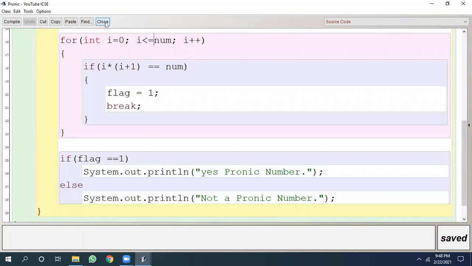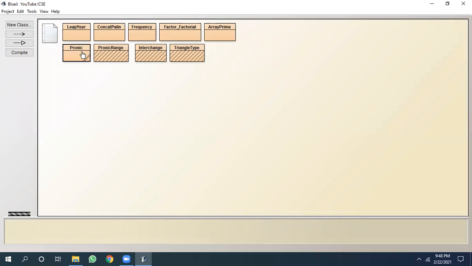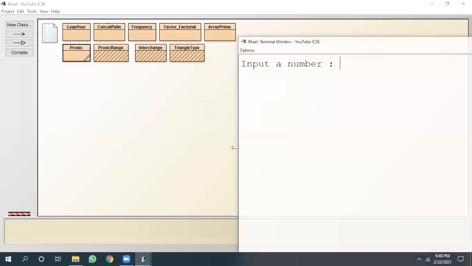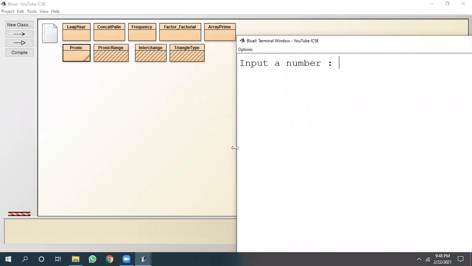So let us execute this program. Input a number. Suppose I am entering 6. We got an answer. It is a pronic number.